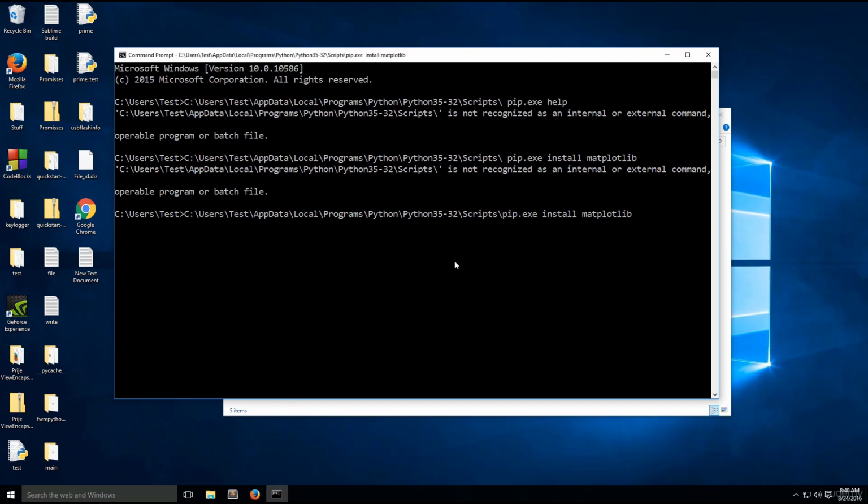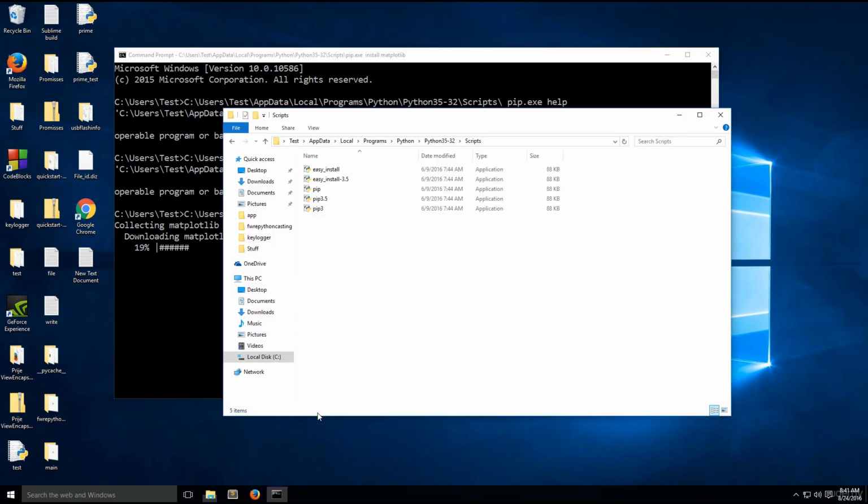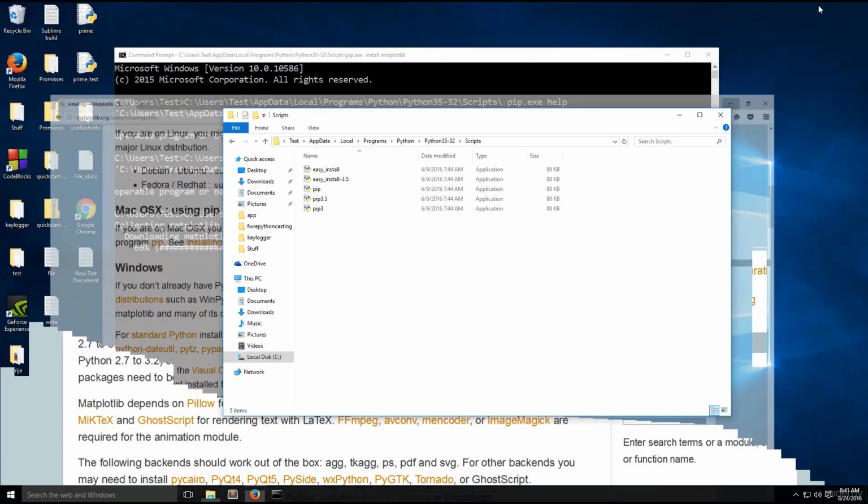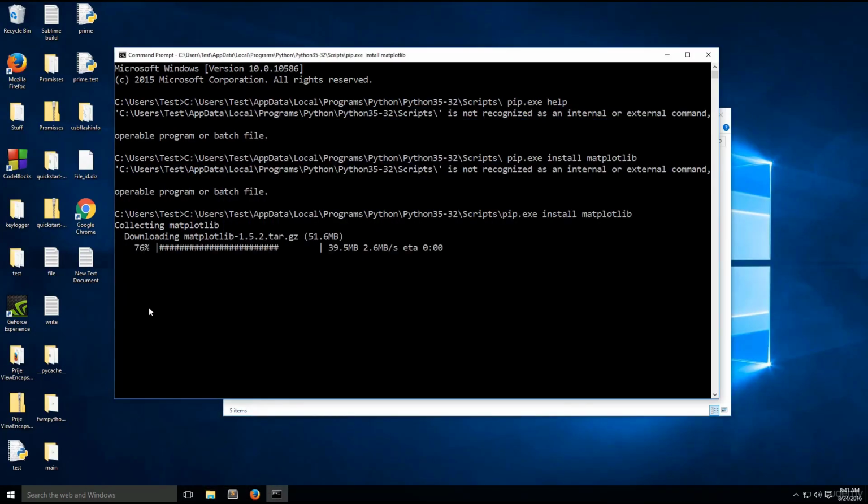So it's going to run the install of matplotlib. Here as you can see, it keeps going. While that's downloading, I'm just going to explain. We're going to have to do the same thing with setuptools, NumPy, Python dateutil, and so on. And then in Sublime Text, we'll be able to import any of these modules because they'll be installed on the system. And I'll show you how to confirm that they're installed in a second.